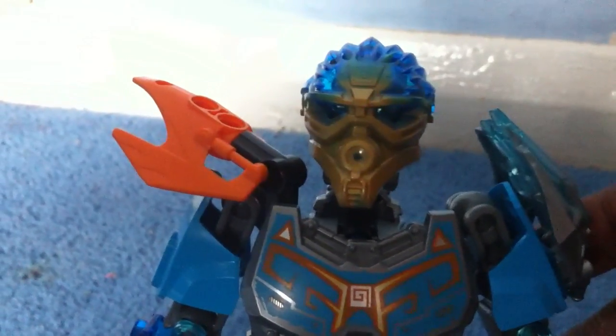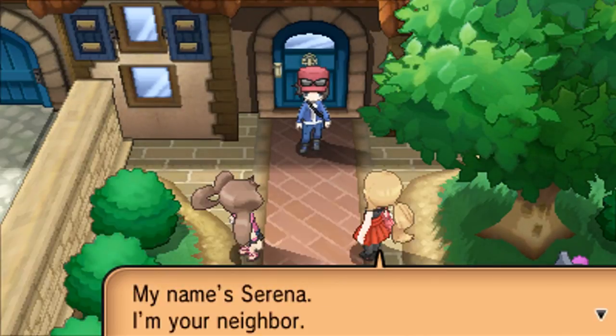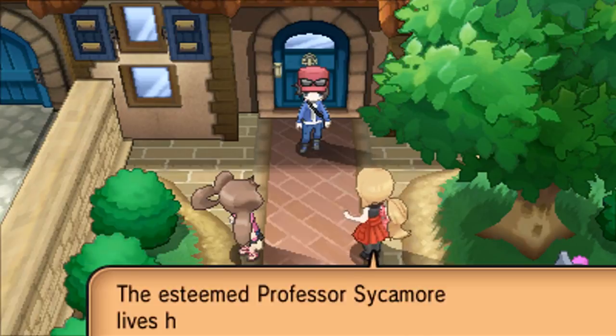The player is new in Vaniville Town. Also, Serena and Calem introduce themselves to the player, and Shauna introduces herself as well. They came and got the player and tell her that Professor Sycamore lives in Kalos region. And they were told that he has a request for five kids, including them.